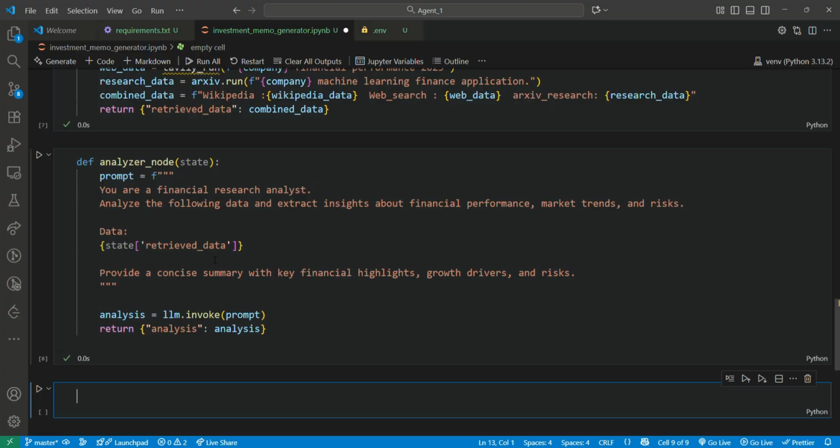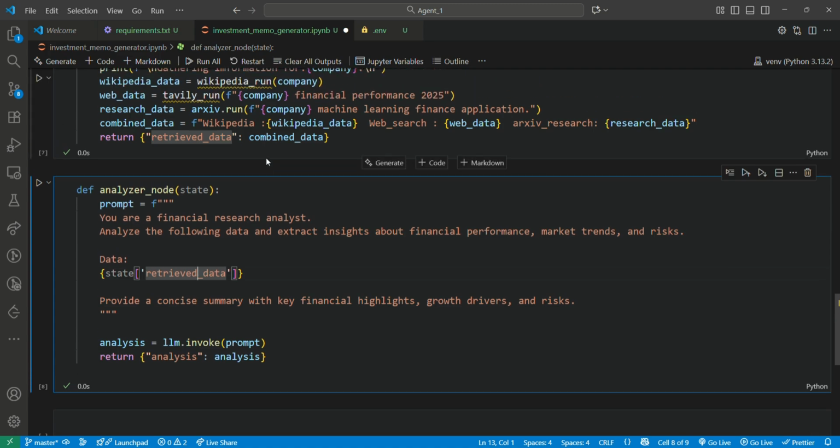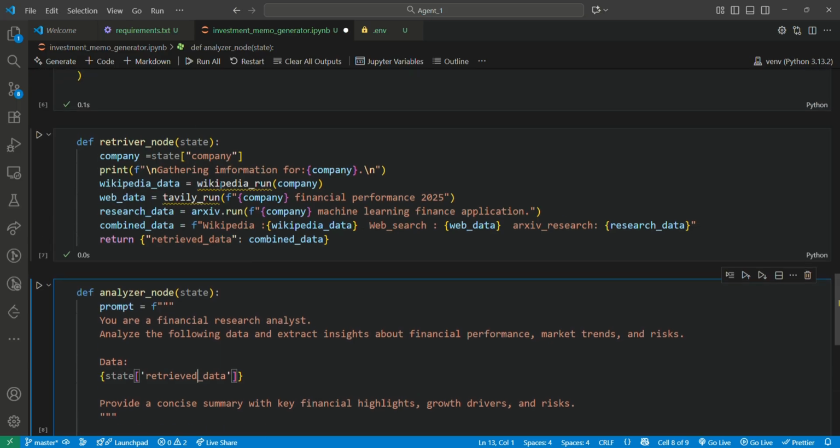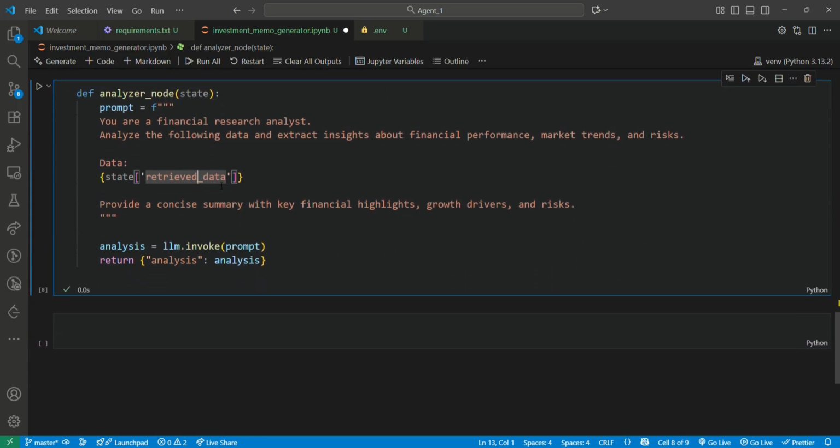You can read what we are going to do, and we are using state and retrieve data. The state, as we know, contains a retrieve data called a dictionary. Okay, and when I call this retrieve data, I'm also taking the combined data from the retrieve node. Okay, now we are going to write the writer node.